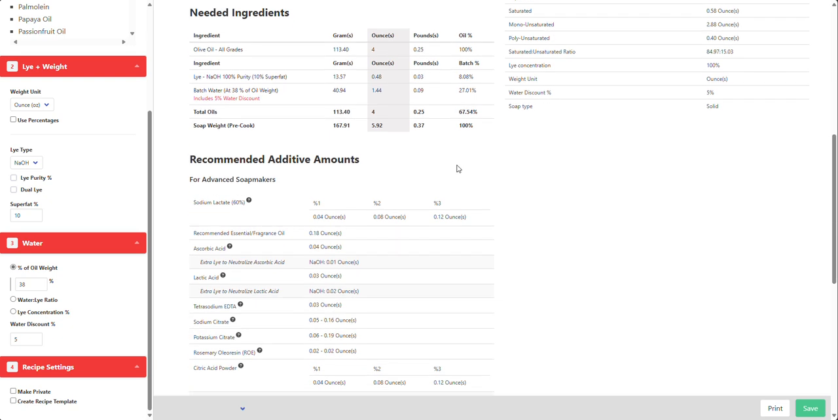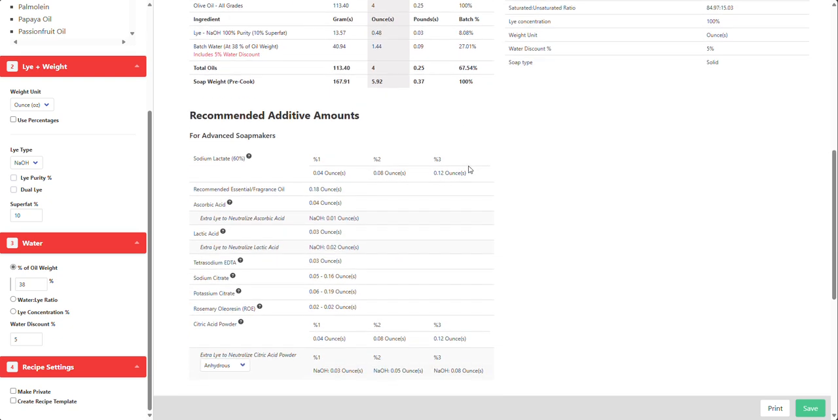The recommended additive amounts section lets you know the quantities of common additives for your specific formula, and if any additional lye will be needed. We will experiment with these in later videos.